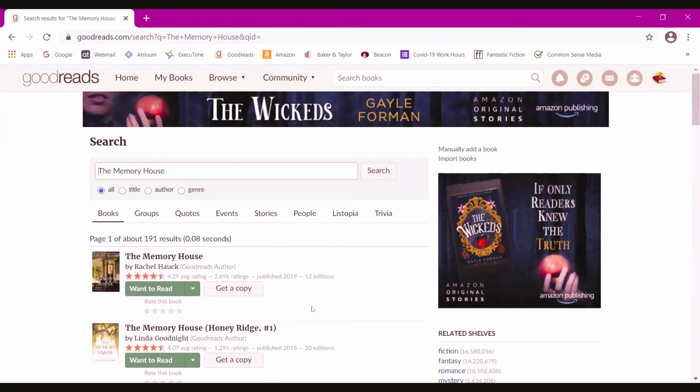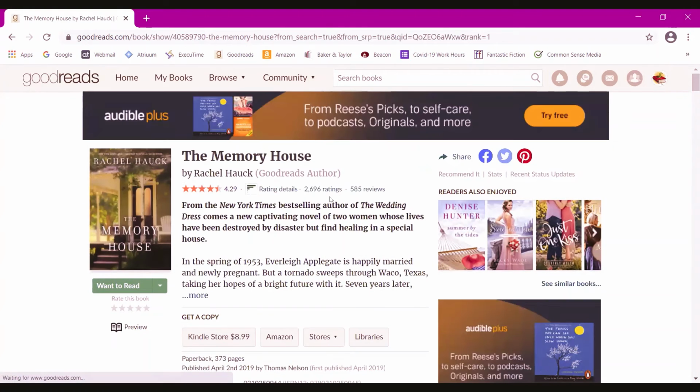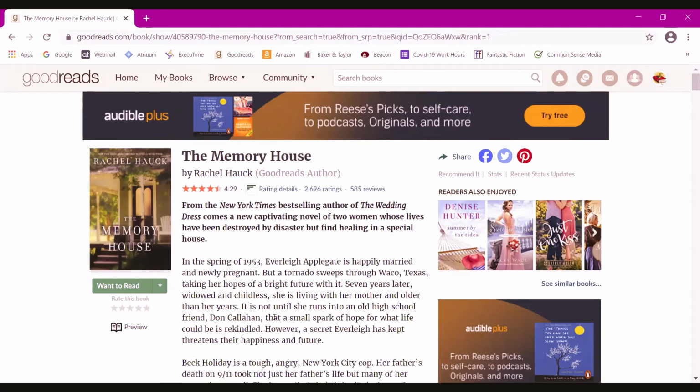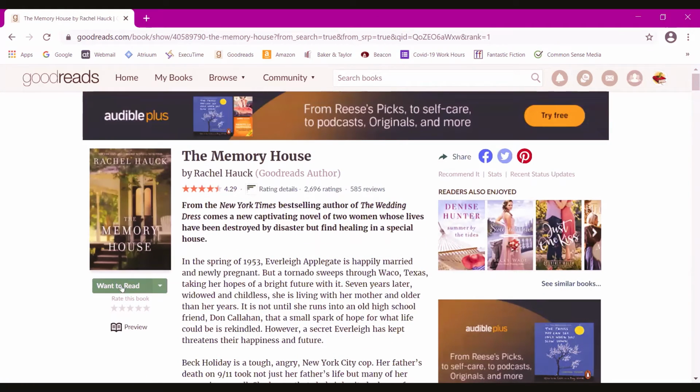But you can look at these and say, okay, well, this is the one I was talking about, The Memory House. So again, if I want more information on this book, then I can just click on the title and read the description. They always give you an abbreviated description, and you just click more to read the whole thing. You go, yep, that's the one I was looking for. So then just want to read.